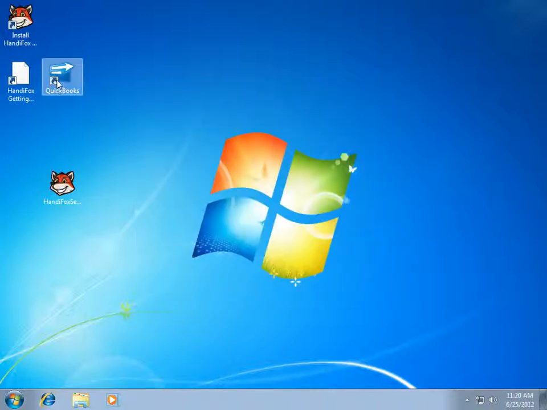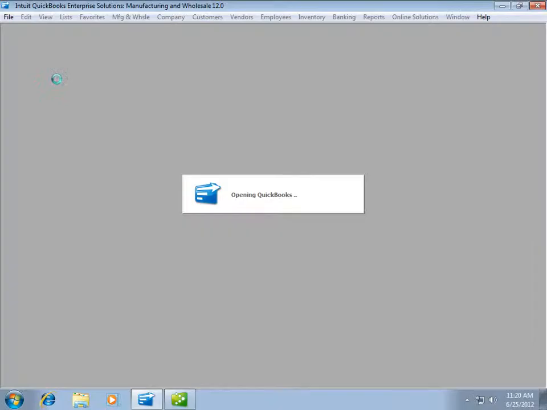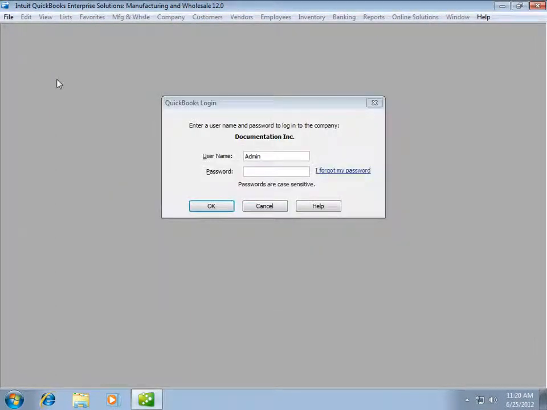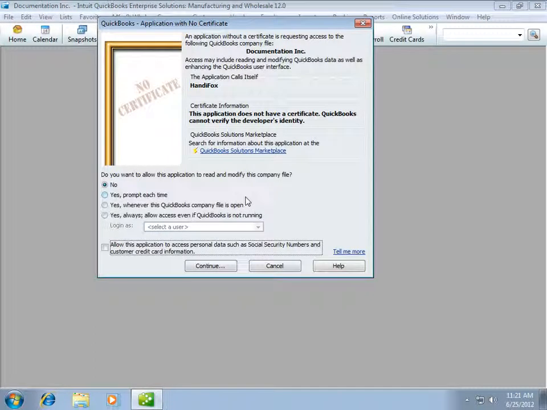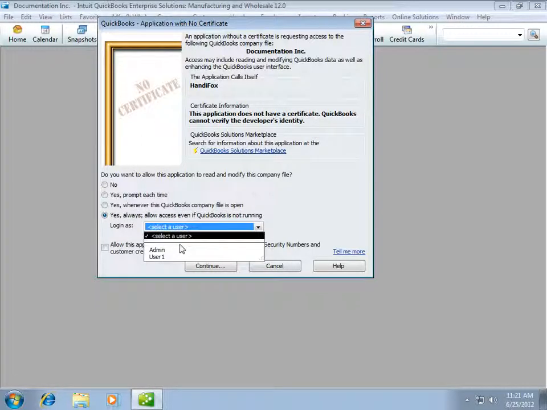Open QuickBooks with the company file that was selected during the HandiFox installation. Note that you must log into QuickBooks under an administrator's account when you run QuickBooks for the first time after the HandiFox installation. When you log into QuickBooks, the Application with No Certificate window opens. Choose the option Yes, always allow access even if QuickBooks is not running, so that handhelds are able to sync even if QuickBooks is not started.